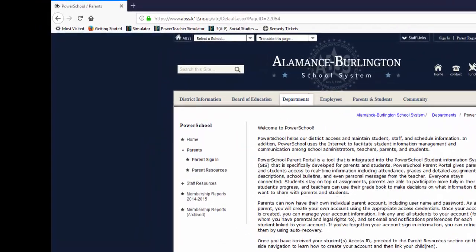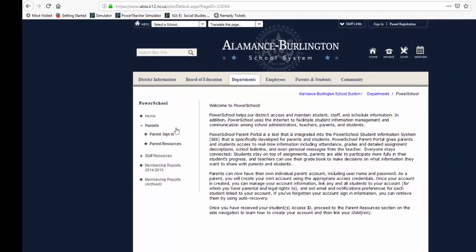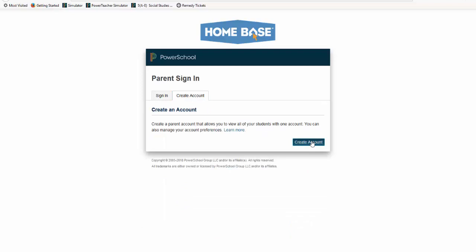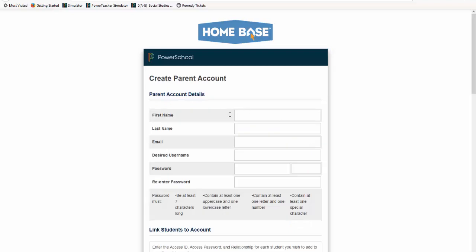So once you've received your information, you'll navigate to the Parent Sign In page and click Create Account. This is Parent Account Details. Enter your first name, your last name. You must have an active email address, and then you can enter whatever you want your username to be.